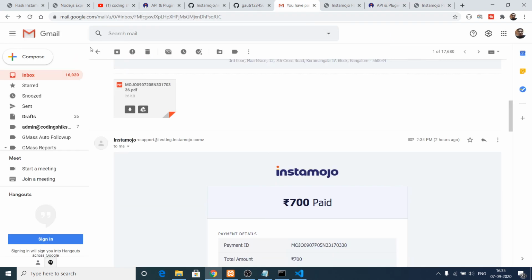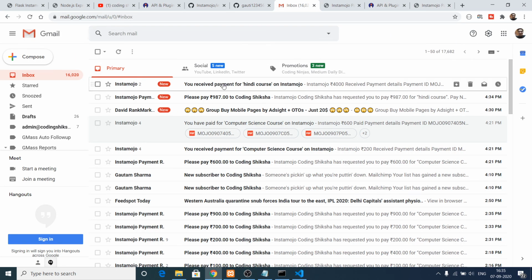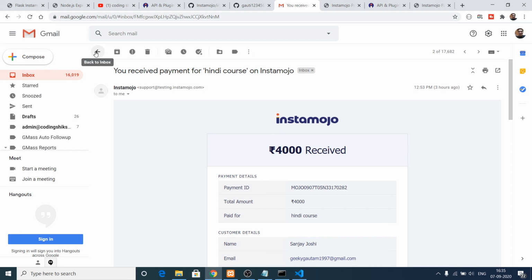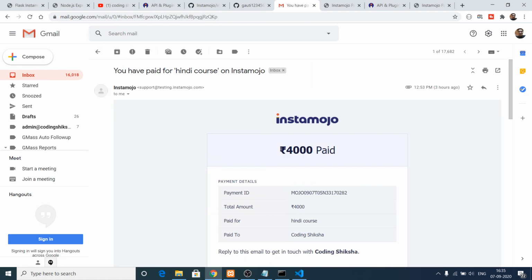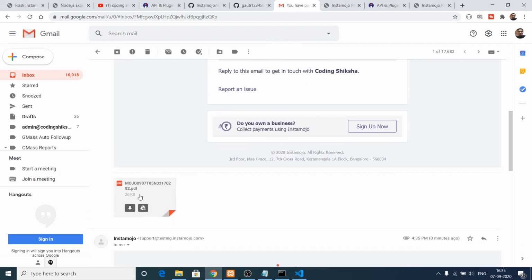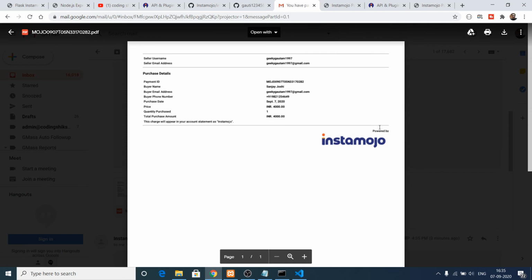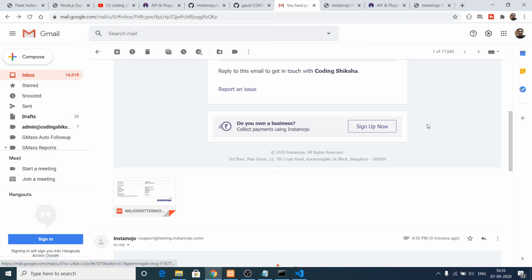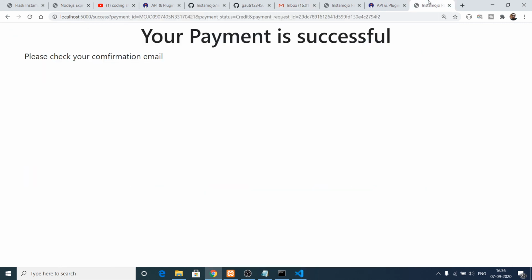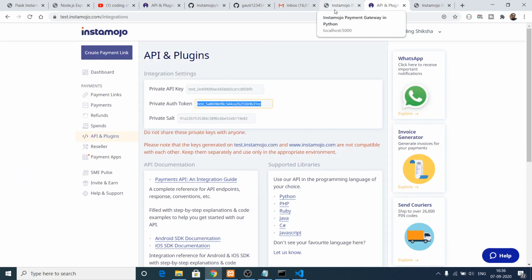Now if I open my email address, you will see, this is the same address where I am receiving the payment also. So you can see this message, you receive payment for Hindi course. If I open this, you will see 4000 received. In this case, guys, you can see that it also contains this PDF document also. So you can see that. In this way, guys, you can integrate the payment system inside your Python application, InstaMojo application.